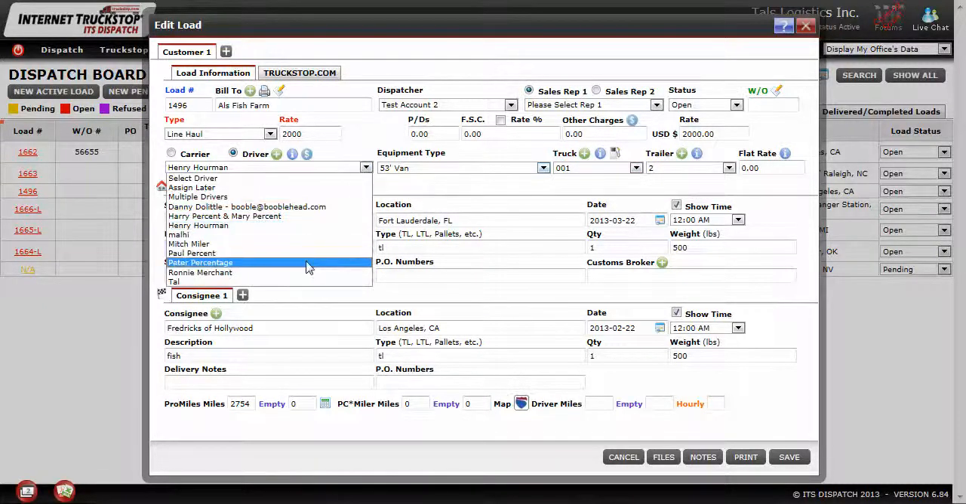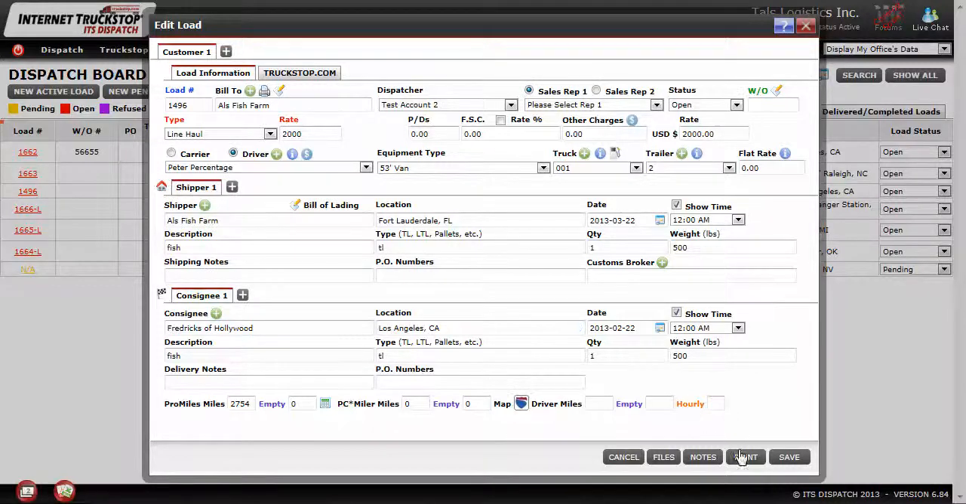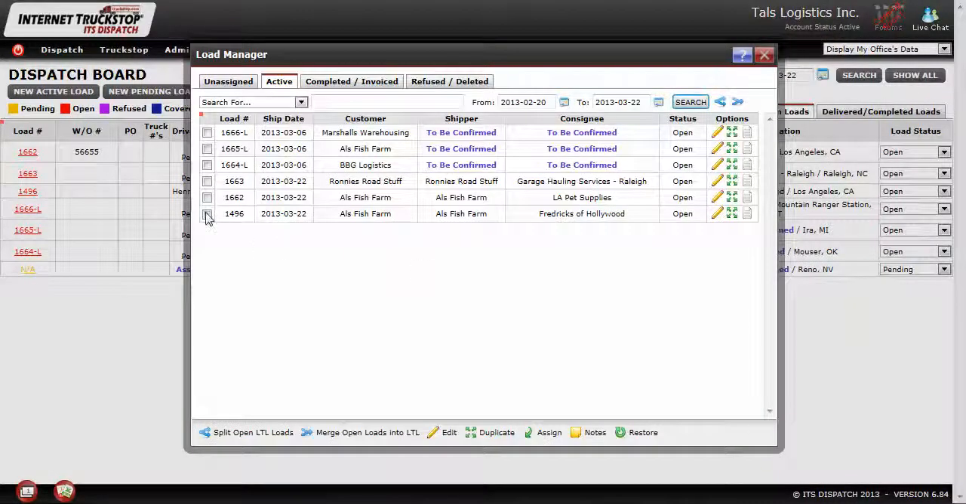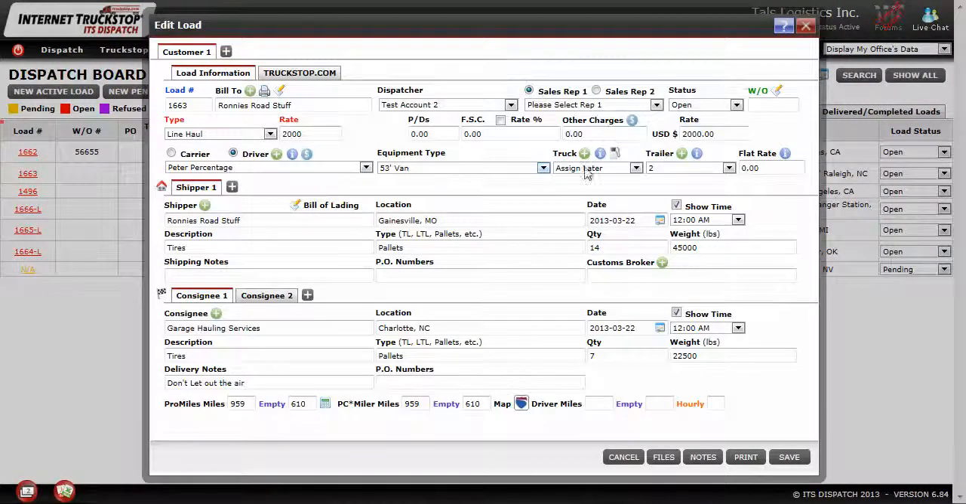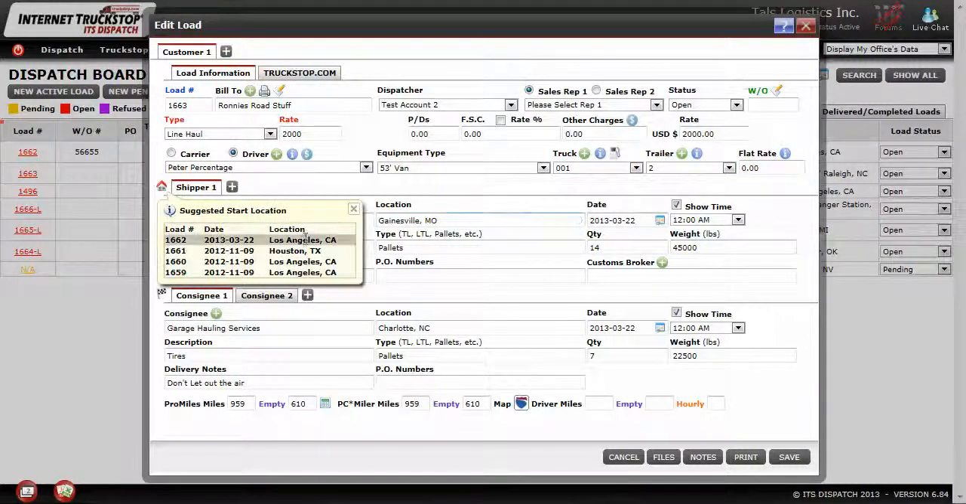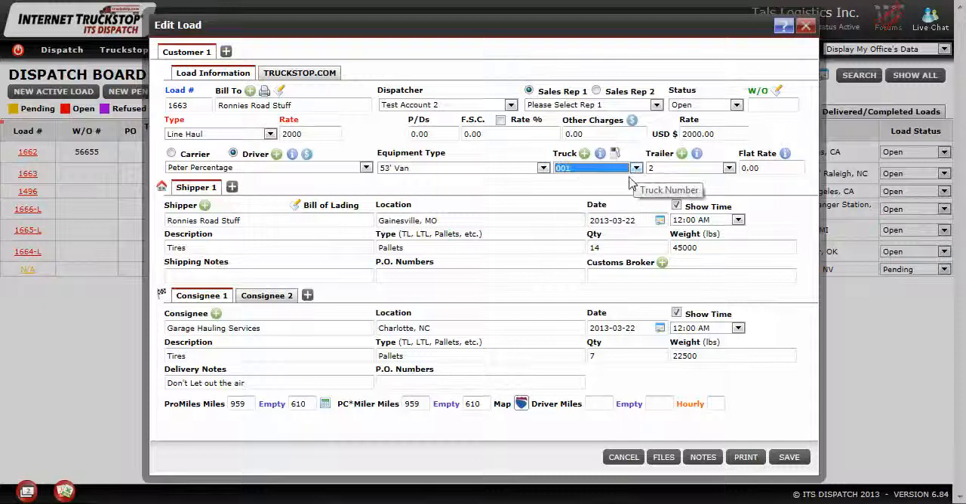So if we change this to Peter Percentage, the driver on the other load, and we save that, we'll notice that we now have the option of including other loads to join them. If we take a look at this other available load, 1663, we will see that the driver, equipment type, truck, and trailer all match up. Actually, this one's assigned later, so we'll make that number 1, but that is not an issue. As long as we have everything else as far as the driver is concerned, we should be fine.